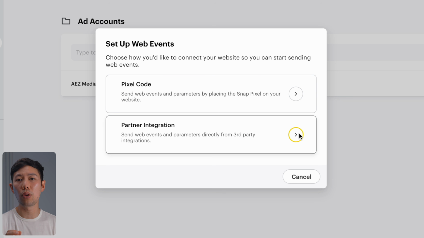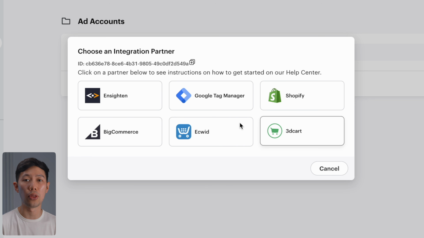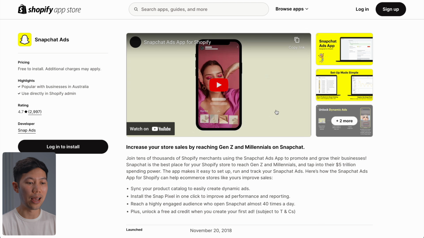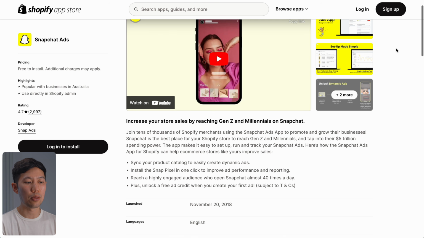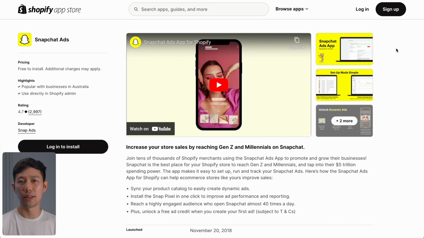So for example, if you have a Shopify store, which I know that many of you do have, all you need to do is download the Snap Ads app and then connect the two, and Snapchat will guide you through the process when you select that option.